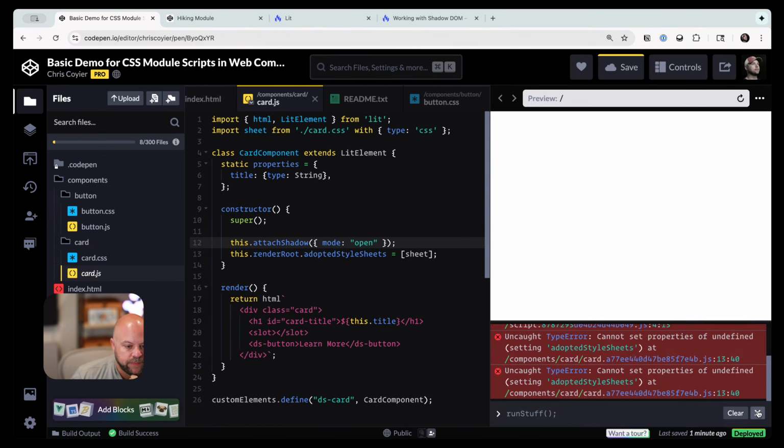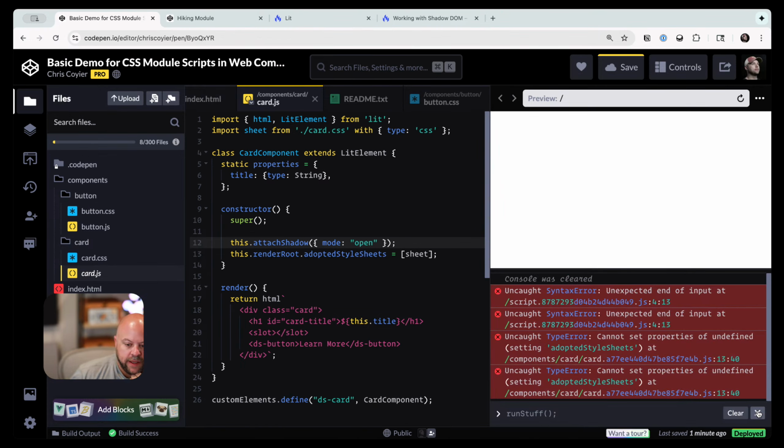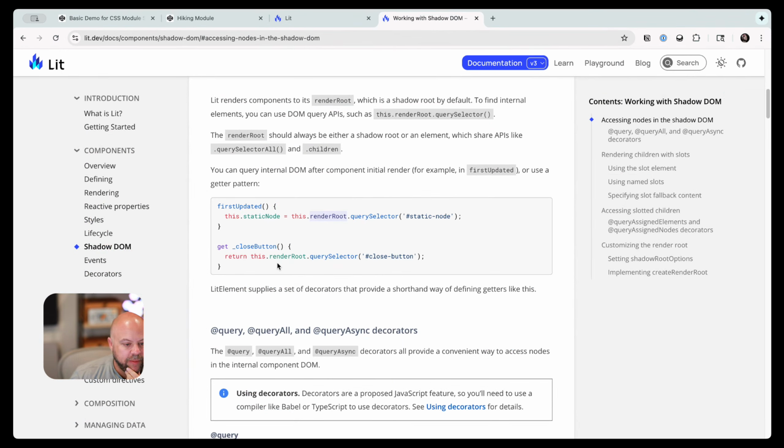Nope. Sure doesn't like that. Cannot set properties of undefined on line 13. Yeah, it does not. renderRoot is not what we want there, sadly. I thought that might be the way in.